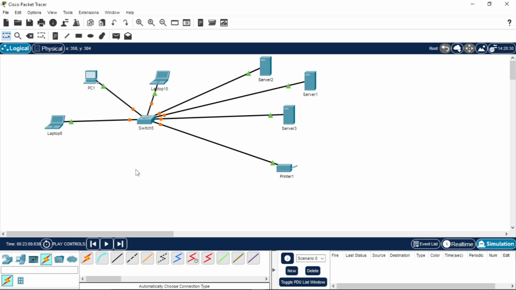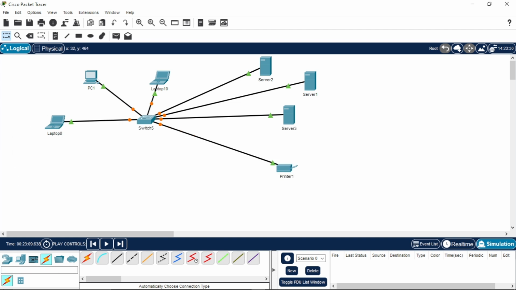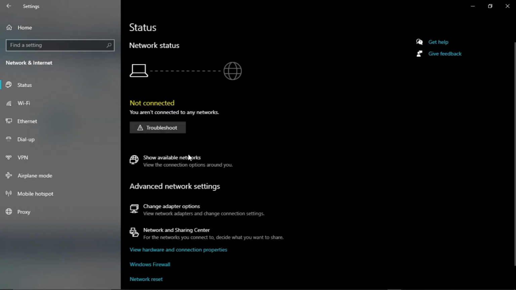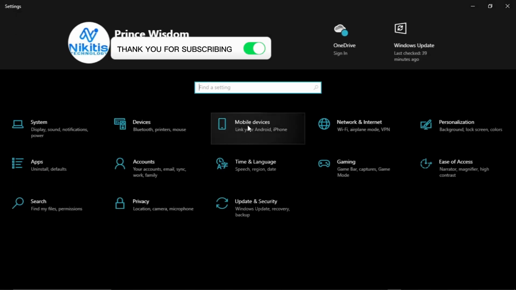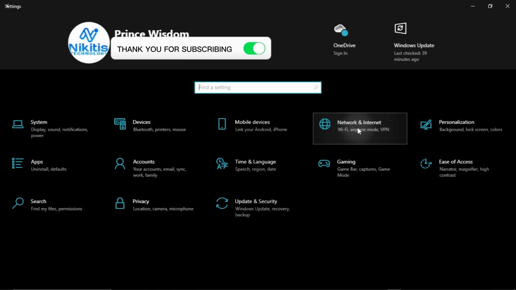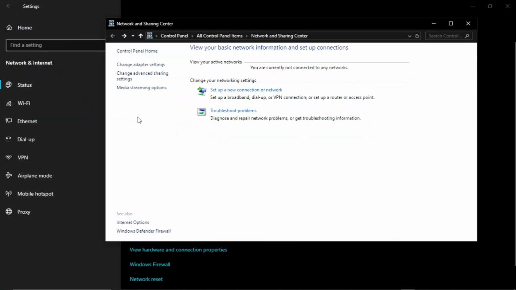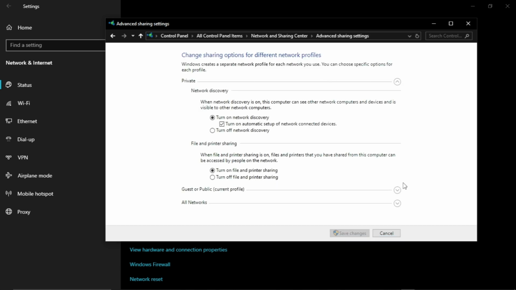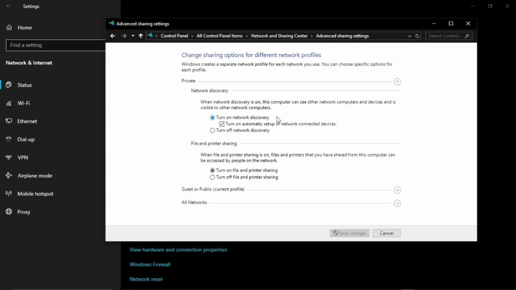So all you need to do, come to your PC just like the first example we did, open your settings. Now once you open your settings, we are going to be on this page. So first of all, go to network and internet, then click on network and sharing center. So the same thing we did, change adapter settings. Let me close all this. So open this, make sure you turn on network discovery, very important.